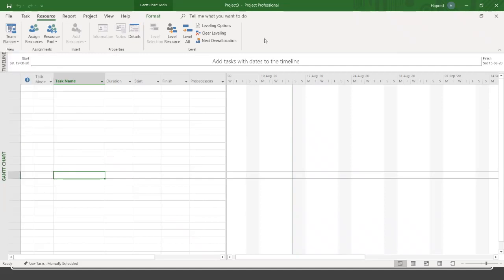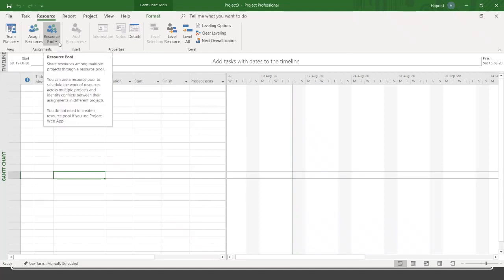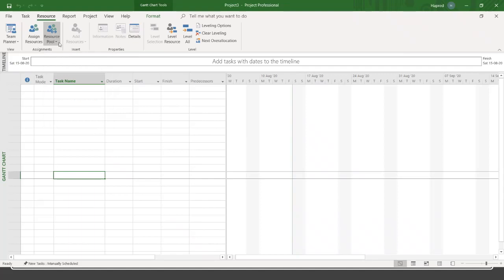So when you go to the next section, here what we are seeing are the various other features like assigning the resources. What is the resource pool? Resource pool is nothing but sharing of resources. If you have any shared resources between the projects, then that information can be pulled in here. Usually this feature is enabled in Project Server, right? Otherwise, if your organization has a shared calendar, then even in that case it can be used.